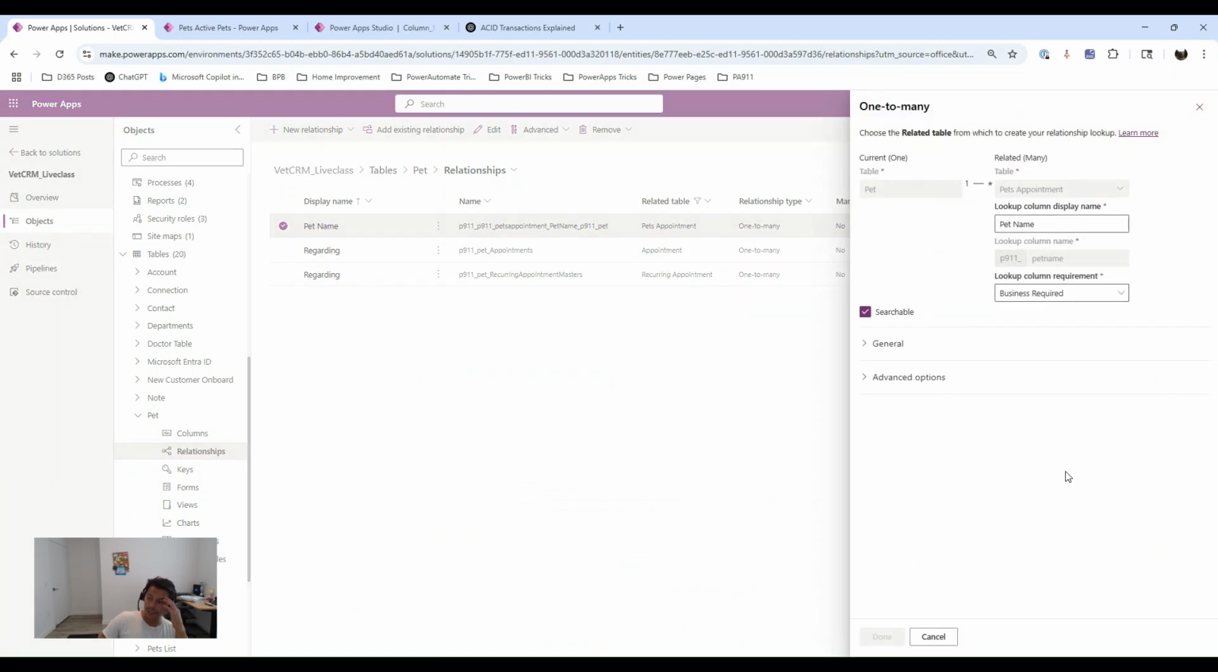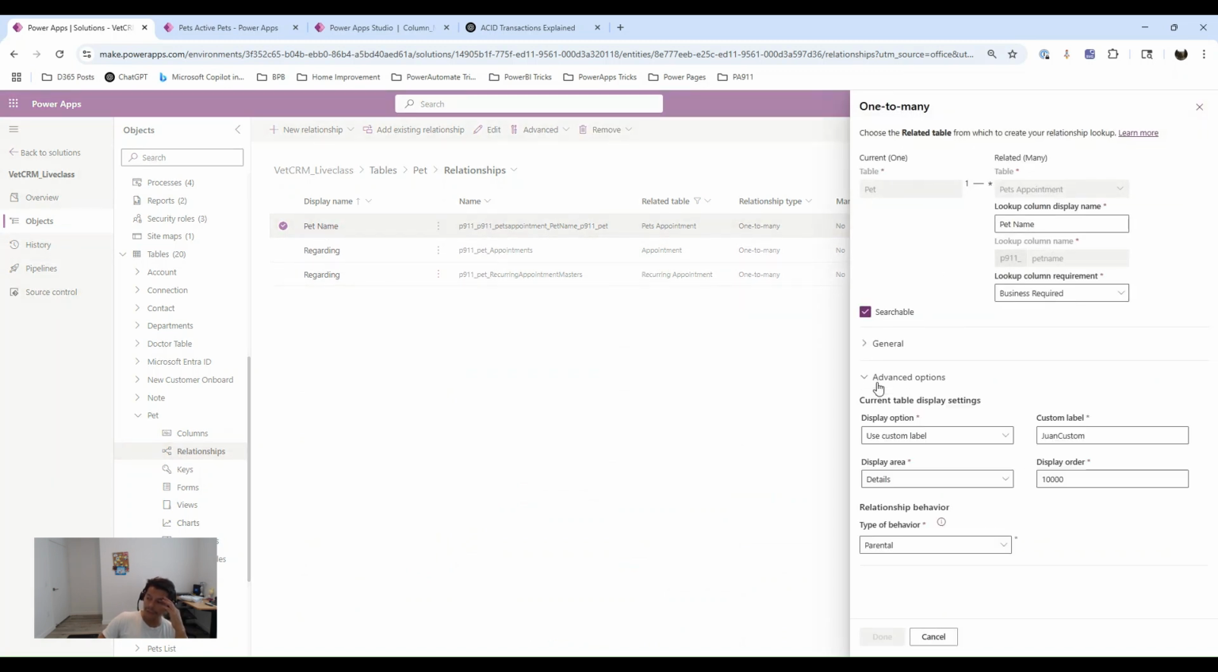And usually when setting up this relationship, a lot of people don't pay attention to these settings, but there's something in here called relationship behavior. What I really want to do for this type of behavior is set it to parental. That means that any action that I take at the parent record will cascade down to my child records. In this case, whenever I delete my pet, I'm also going to delete all of my appointments in order to make this happen. So what really happens here is, if there's a problem with one of the appointments, then I'm just going to delete the master pet record, and that in essence would also delete all of my child records.